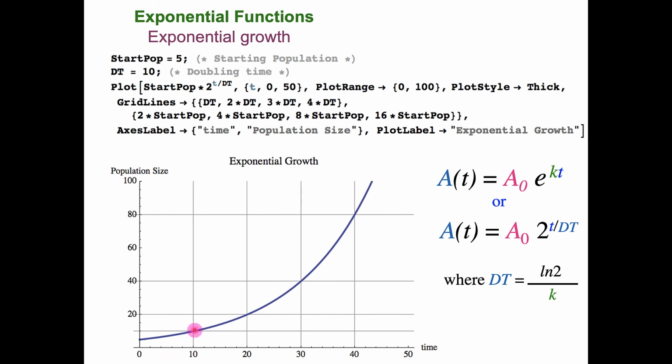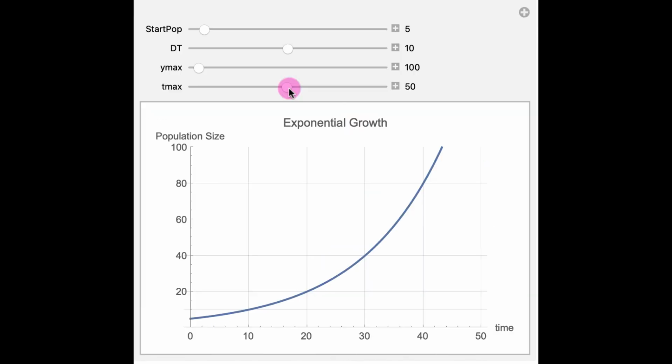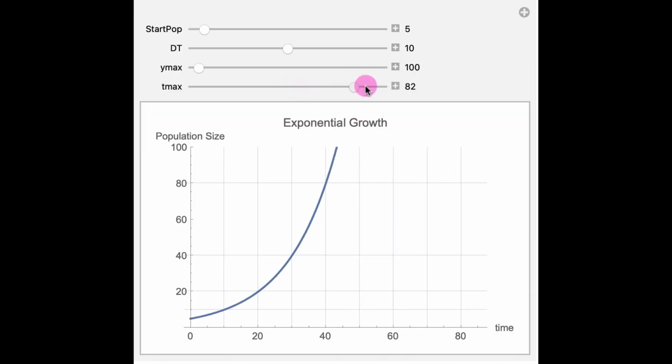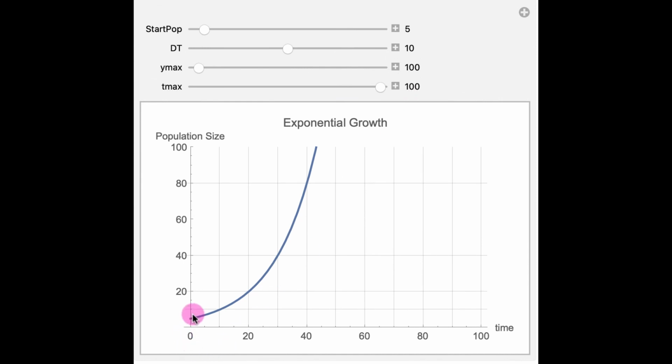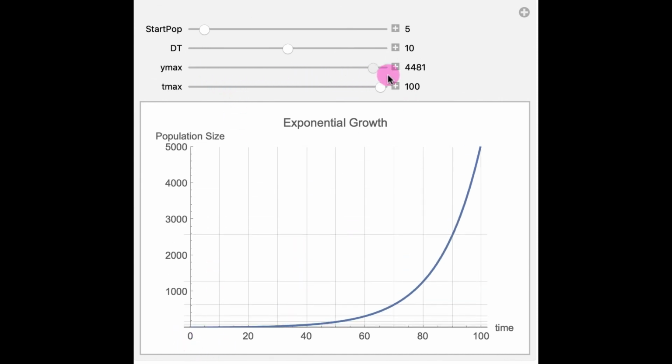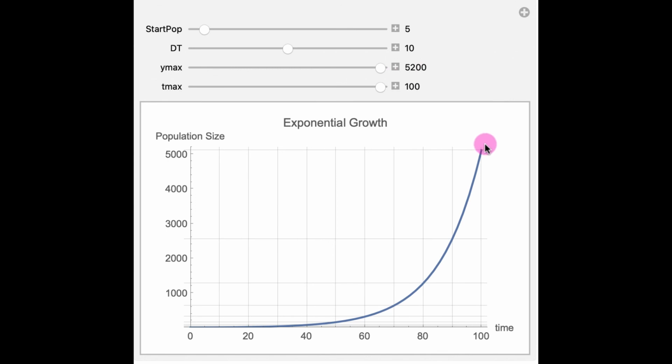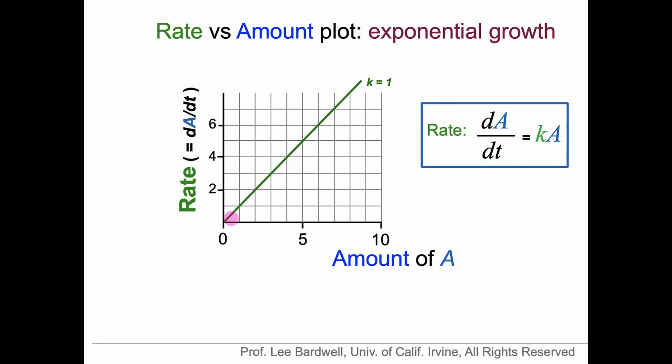After one doubling, we have 10 cells. After 2 doublings, we have 20 cells. After 3 doublings, we have 40 cells, and after 4 doublings, we have 80 cells. Furthermore, after 10 doublings, we've gone from 5 cells to over 5,000 cells. The rate versus amount plot for exponential growth is just a straight line, positively sloped, of slope k.